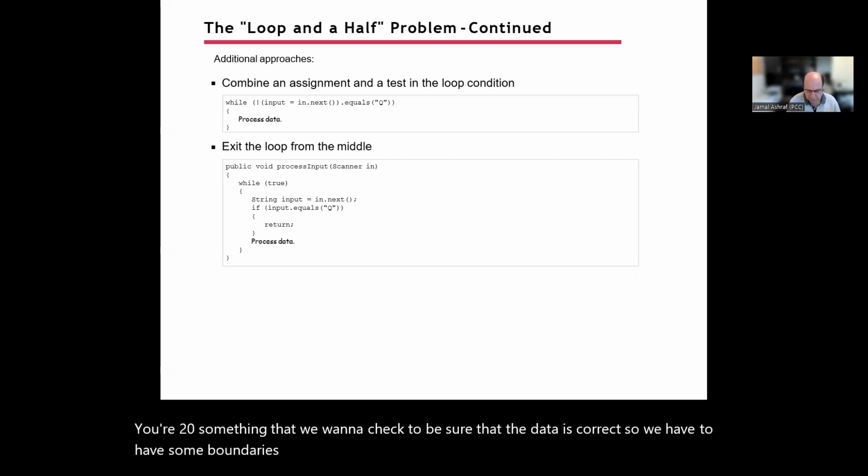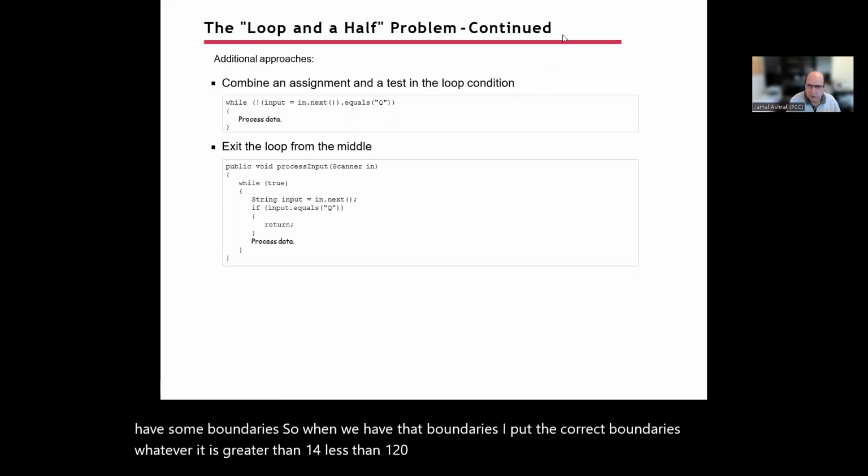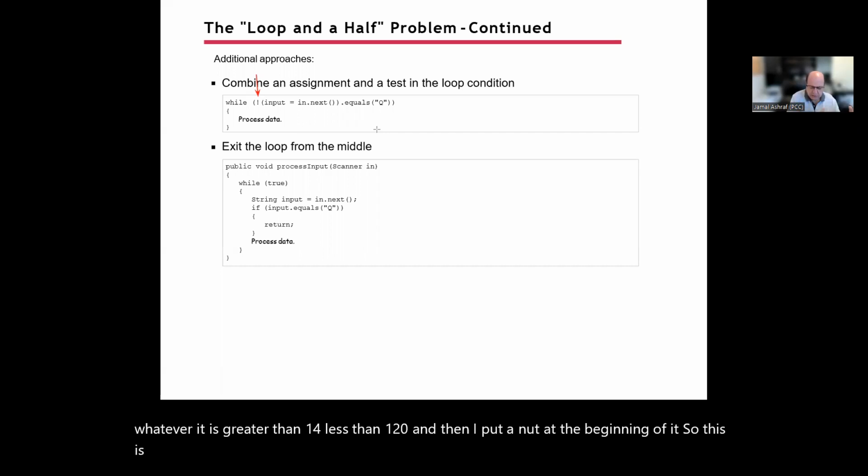So when we have those boundaries, I put the correct boundaries, whatever they are, greater than 14, less than 120, and then I put a not at the beginning of it. So this is the correct one. If it's not the correct one, then we're going to go in there and ask the user to enter again.